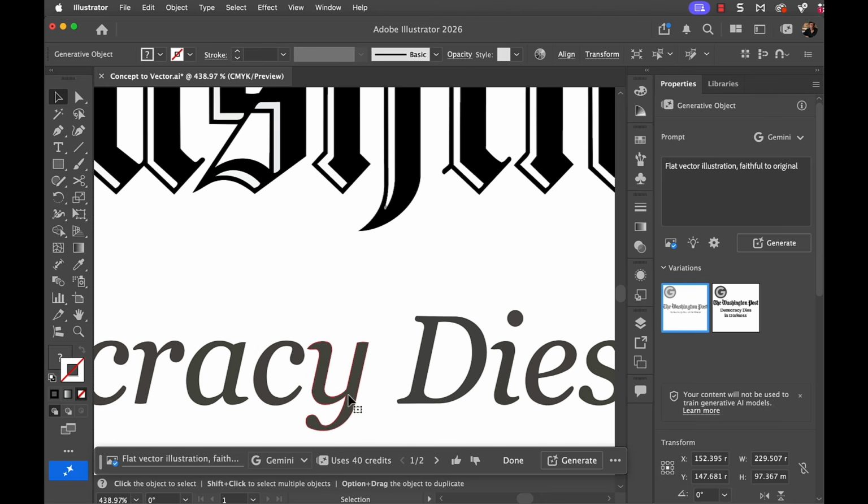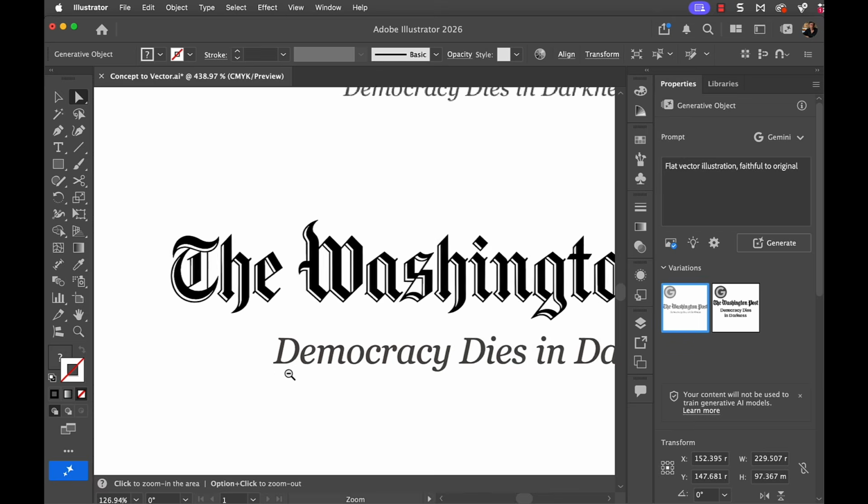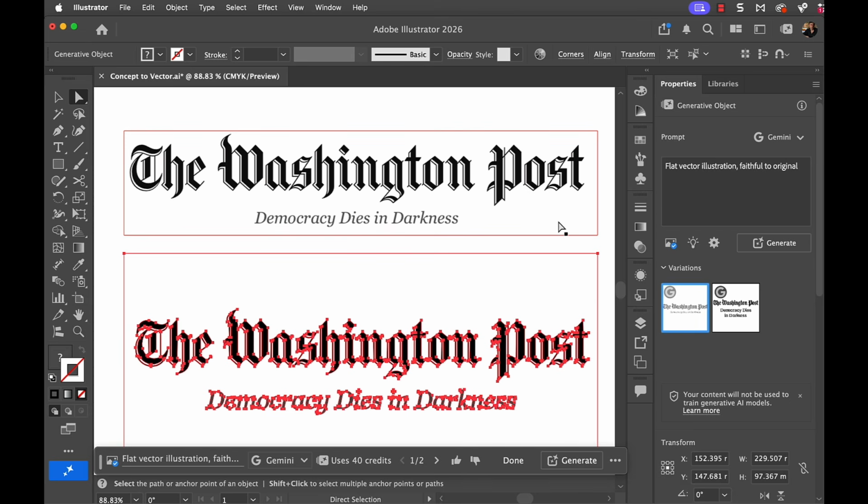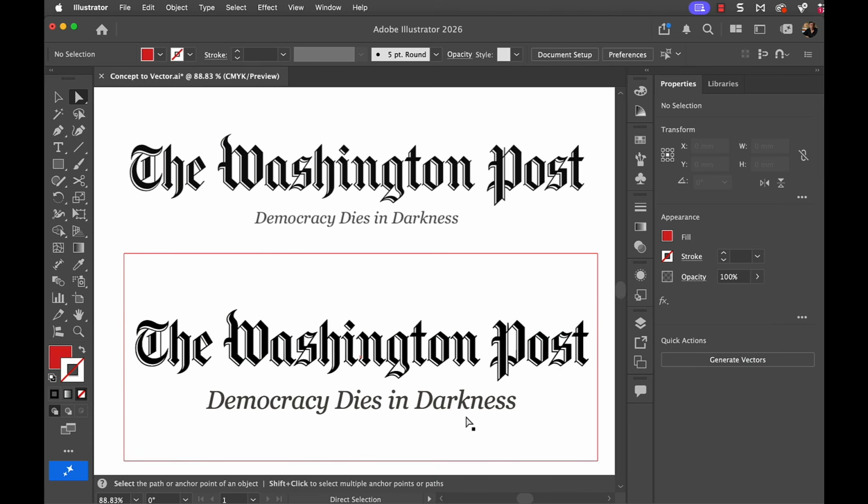this is beautifully constructed lettering. You can see there are very few anchor points, which makes it easy to edit. And this is just about as good as if we'd got the original font and then created outlines from it. And so it's turned a screenshot from a website into real usable vector artwork.